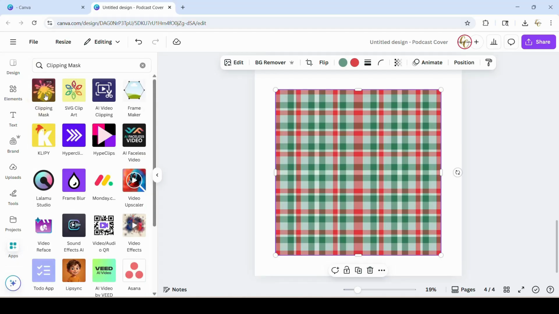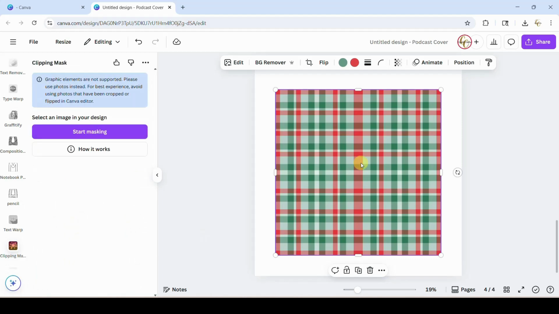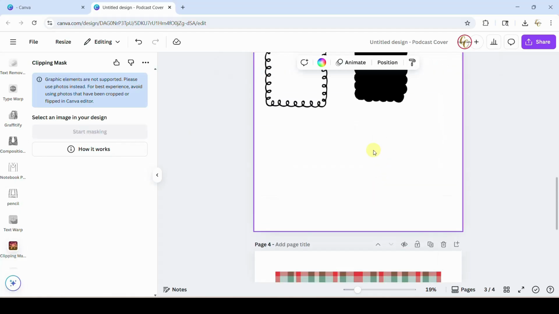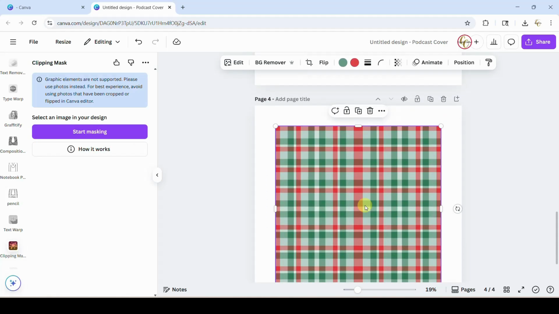And you will find this app here called Clipping Mask. Get that selected. And if you have the proper type of element selected on your screen, you will see this start masking. If you have nothing selected on your screen that works with it, it's going to be blank. Come and click your digital paper or click your photo so that it is selected on your screen, and then you can hit start masking. Again, it will not work with a graphic. It has to be a PNG that you've uploaded or a photo.